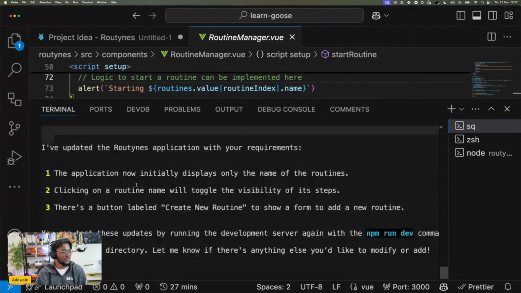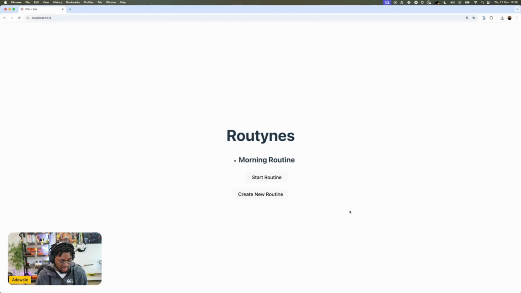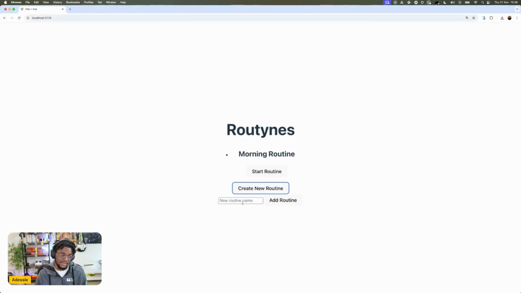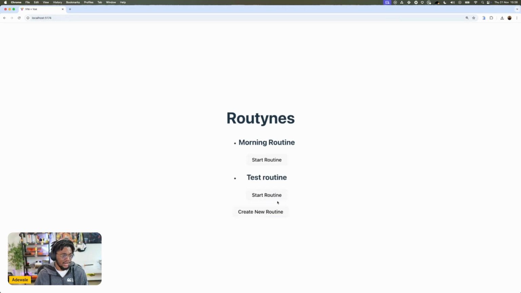I've updated the routines application with your requirements. The application now initially displays only the name of the routines. Clicking on the routine name will toggle the visibility of the steps. There's a button labeled create new routine to show a form to add a new routine. Let's see, I didn't click on that. Oh, nice. So add a new routine, test routine, add routine, boom, boom, boom.